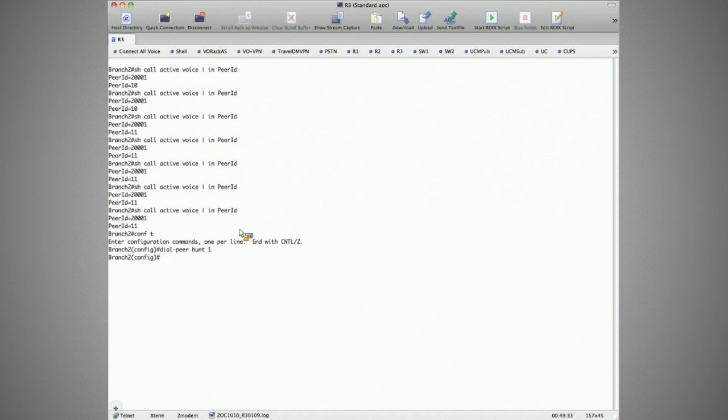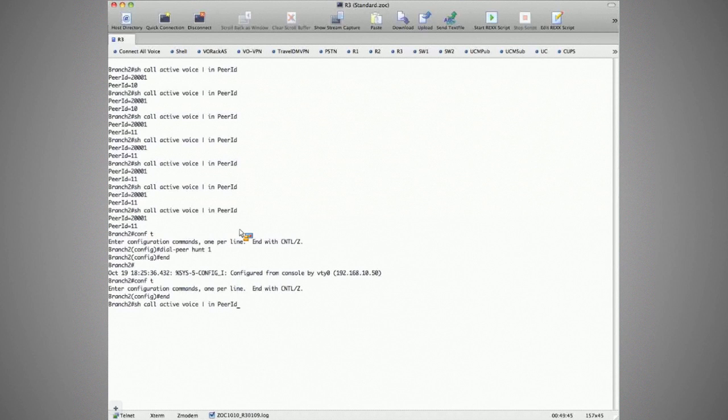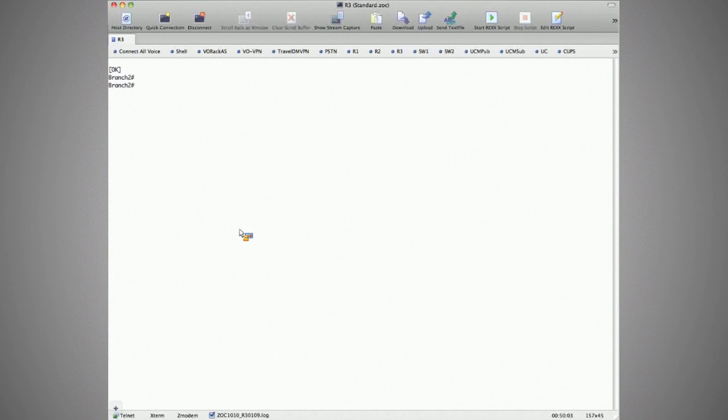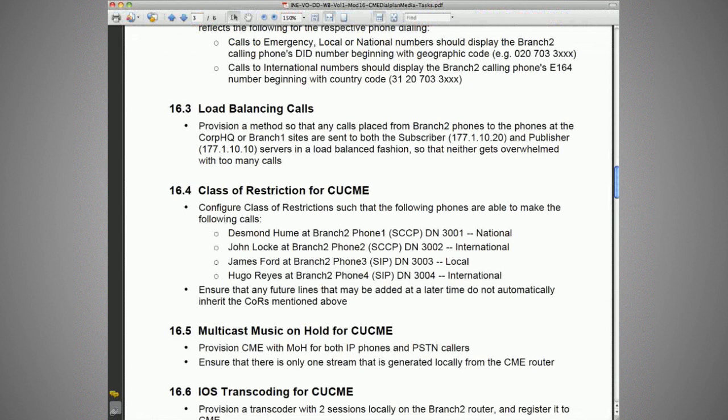We go back, and then we'll just do it a couple times. Call is up. Peer 10. Redial, peer 11, and one more time just to show that it's back to peer 10. Guaranteed, back to peer 10. Okay, so we are in fact load balanced. We'll write this router config and clear off our screen. And we've taken care of that task.